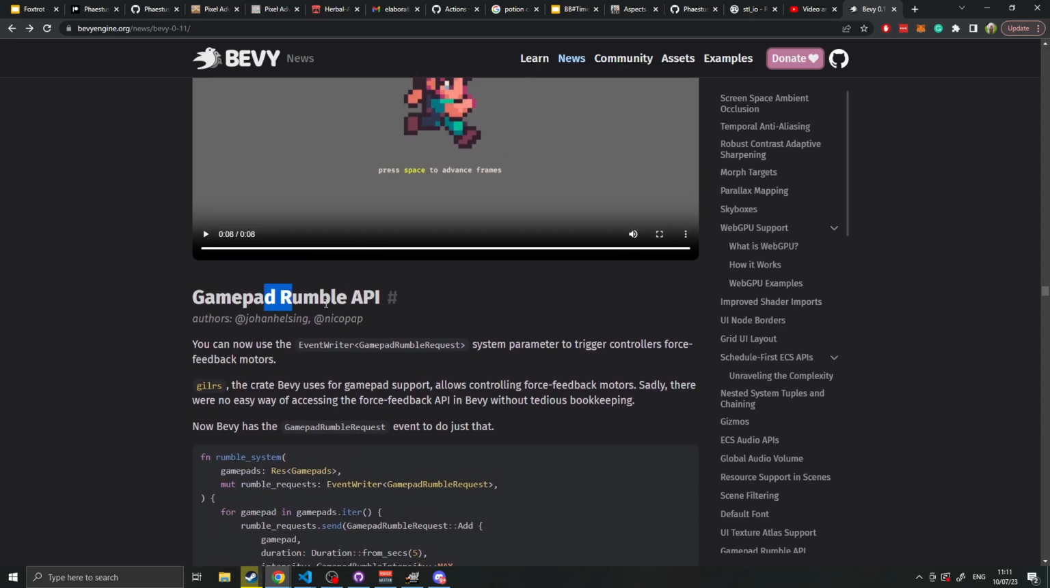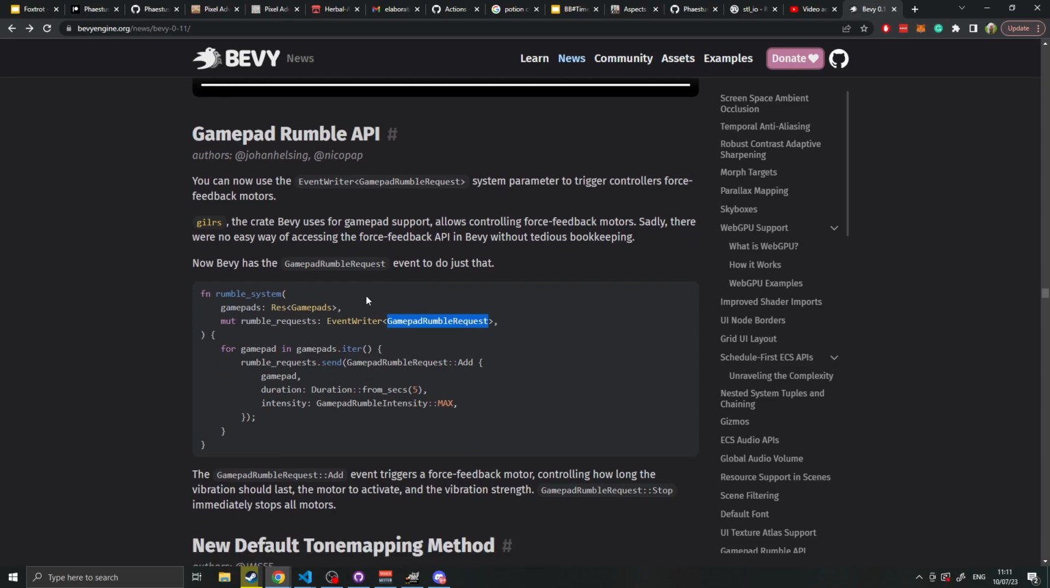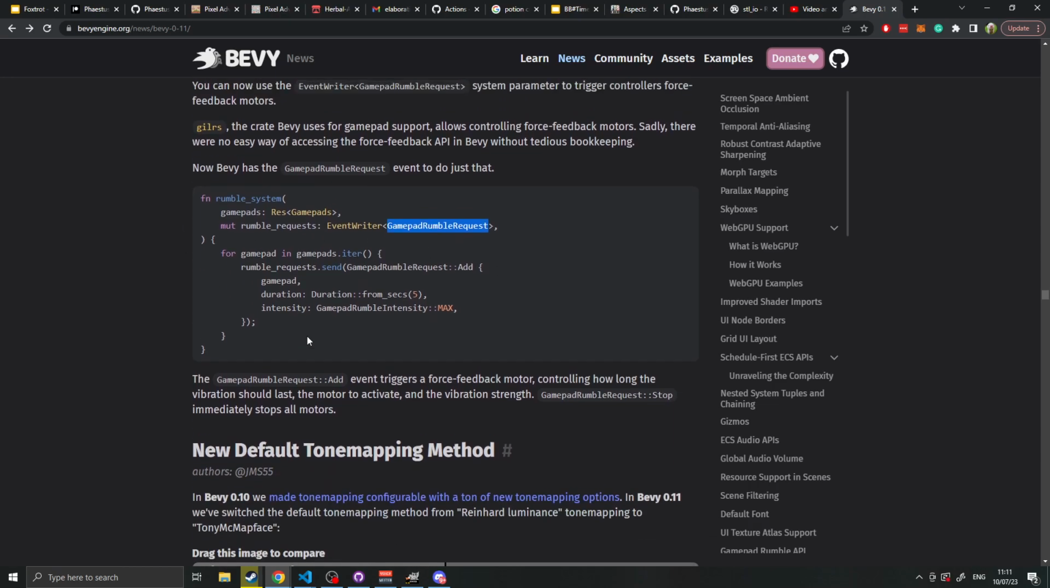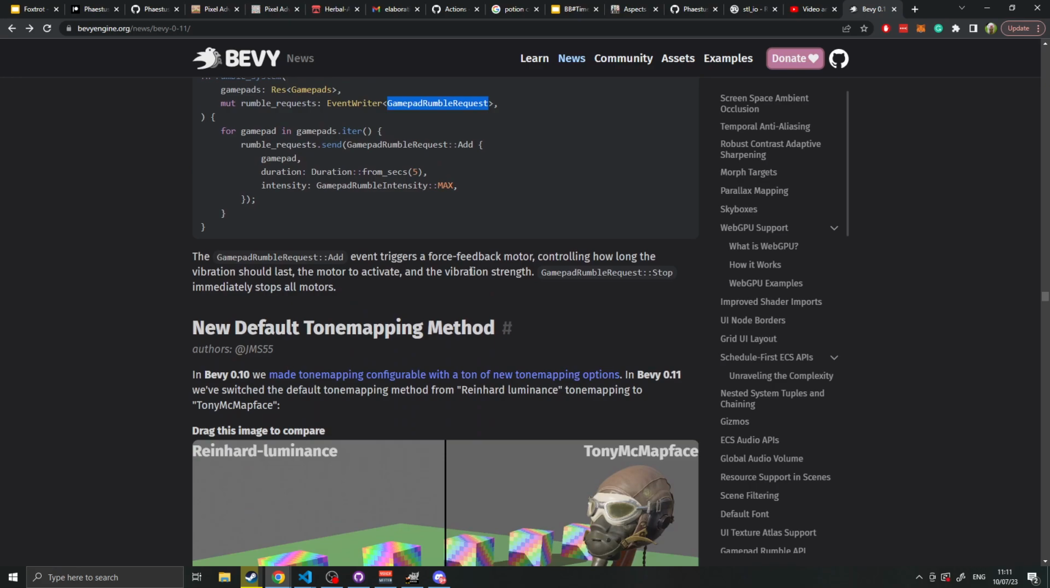So we got a GamePad Rumble API. Apparently, Bevy in the past had Gilrs, a crate which let you rumble controllers, but it was very complicated to actually be able to interact with. So now there's just events. You can say GamePad Rumble, start rumbling for 5 seconds at maximum power, and it will take care of it under the hood, which is nice. Again, I really appreciate when Bevy expands the features and functionalities, even if I have no intention of using them. It'll draw more people to want to use Bevy, which will only be good for Bevy in the long term, especially my channel. Yeah, wink, wink, nudge, nudge.